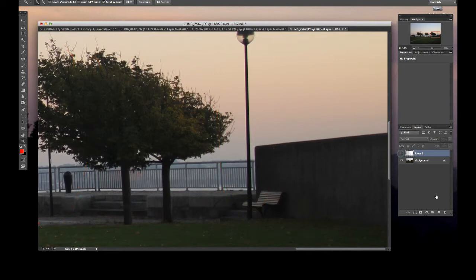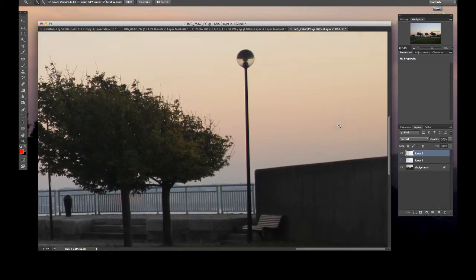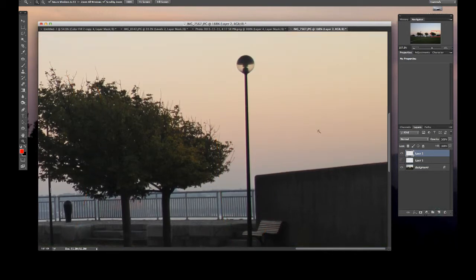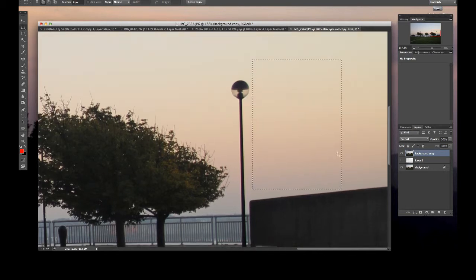So let's turn this layer off. New, fresh, clean layer. Okay, sky is pretty simple. I'm just going to duplicate the layer, Command J, and drag it up there. I'm going to select quite a bigger size than what I'm looking for, so that I have more to blend. Add a little bit to the top.